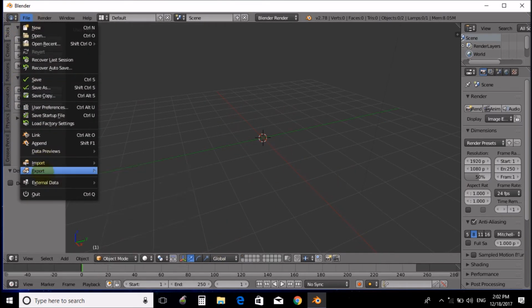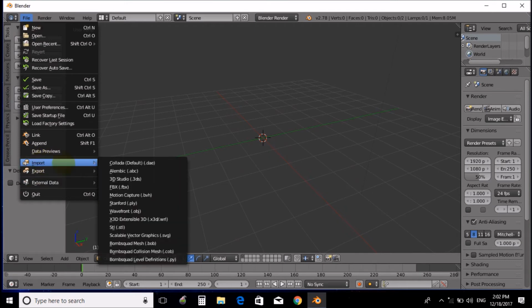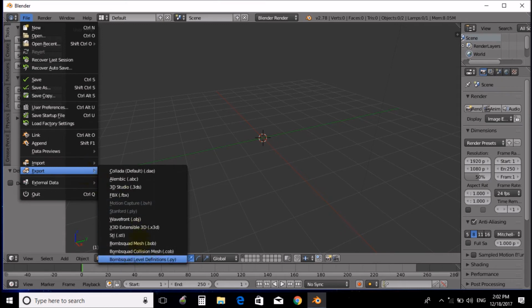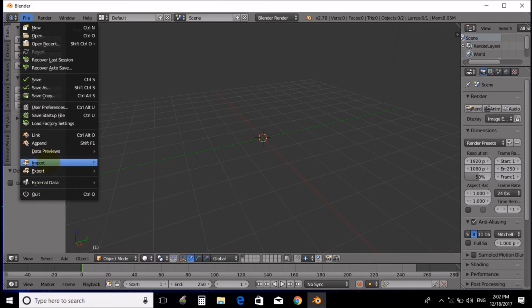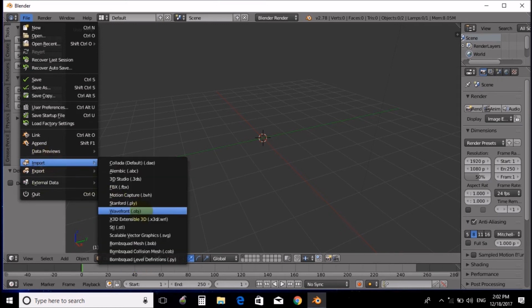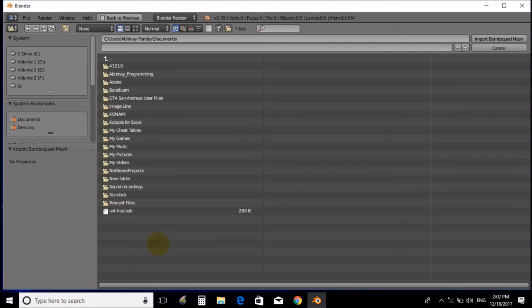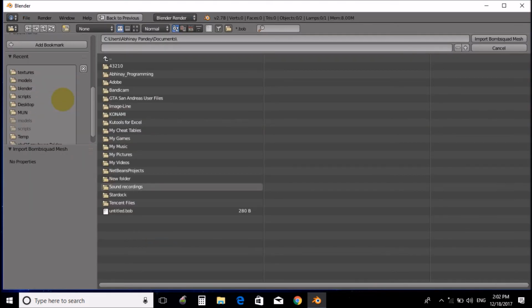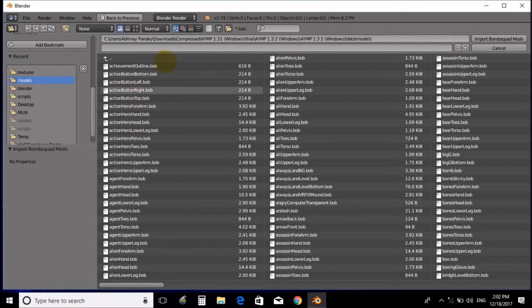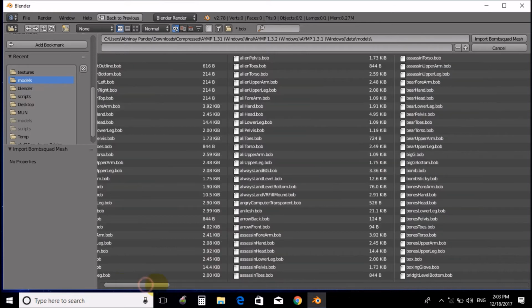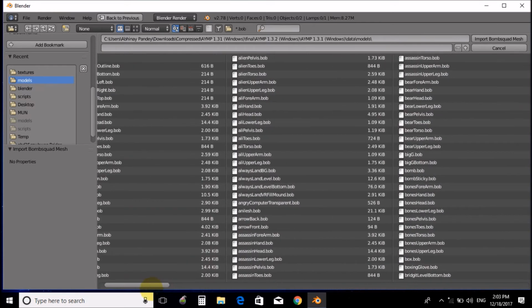So come to the import and export sections, and you will see that there are three new options. If you don't know what they are, you don't need to worry, because they are of course new to you. Come to Bombsquad BOB, that's Bombsquad Mesh, and come to your models folder, that is in your Bombsquad data files. Currently this is not a compulsory thing, I'm going to teach this in the future tutorials. This is just to test if it's working fine.